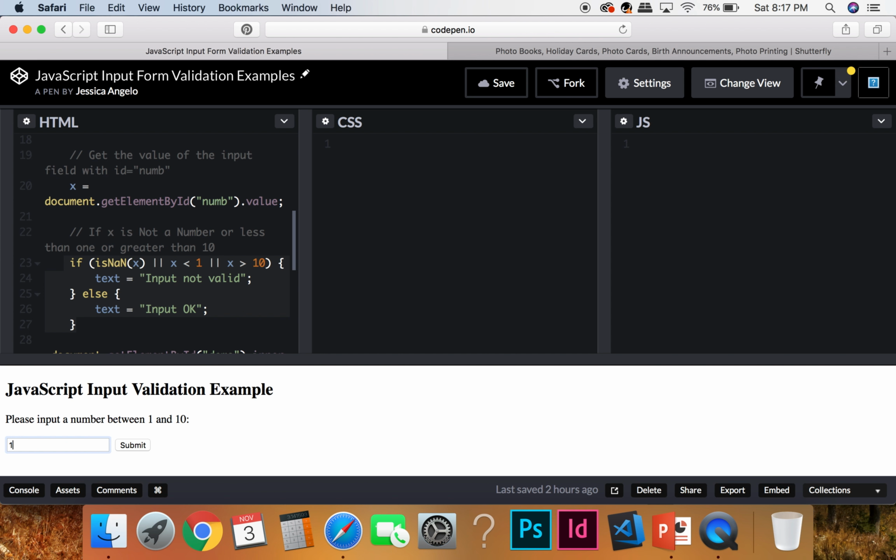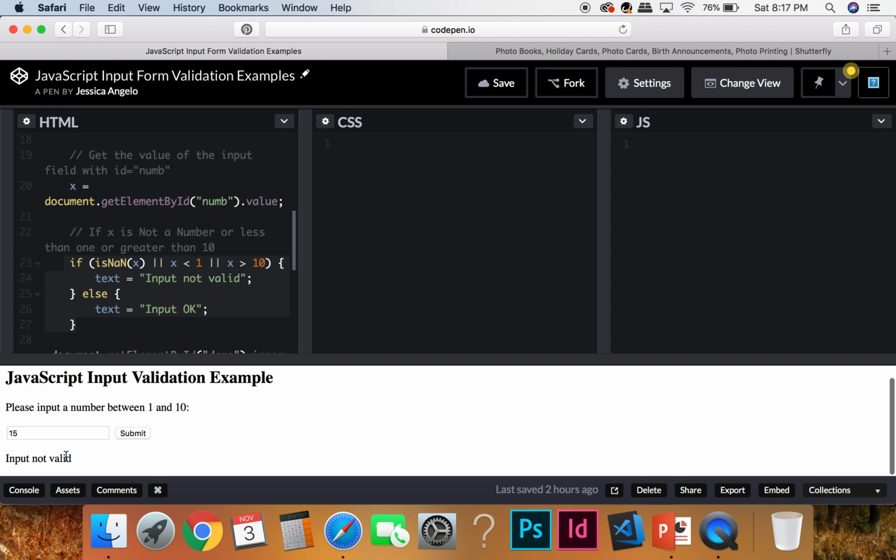So if I put in the number 15 right here, it should return input not valid, this text string right here. Yep, input not valid. Then if I put in the number 6, which is between 1 and 10, input okay. So this is just a really simple example of JavaScript and how you can use that for form input validation. And like I said, there are lots of ways to do it with JavaScript and lots of ways to do it with HTML.